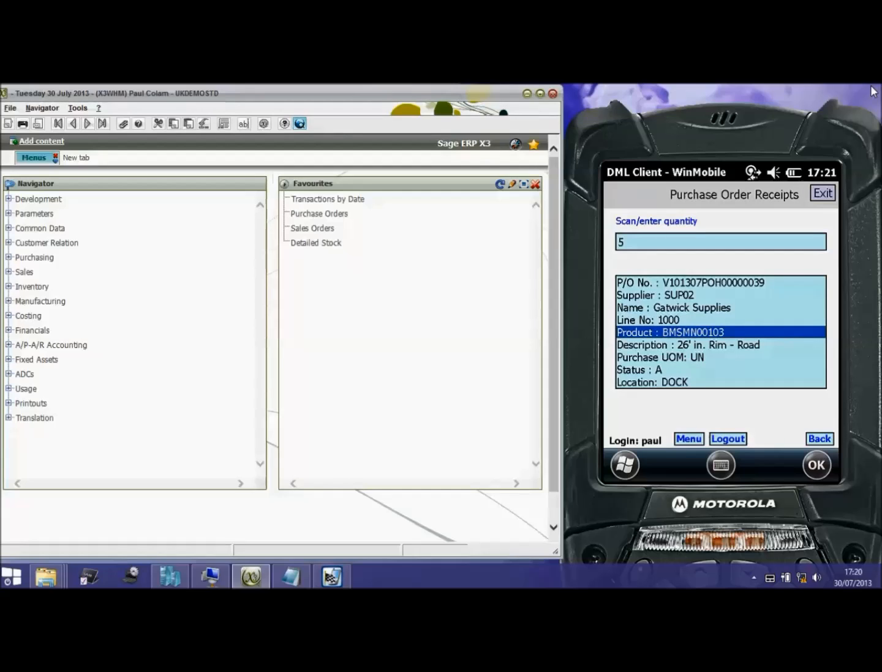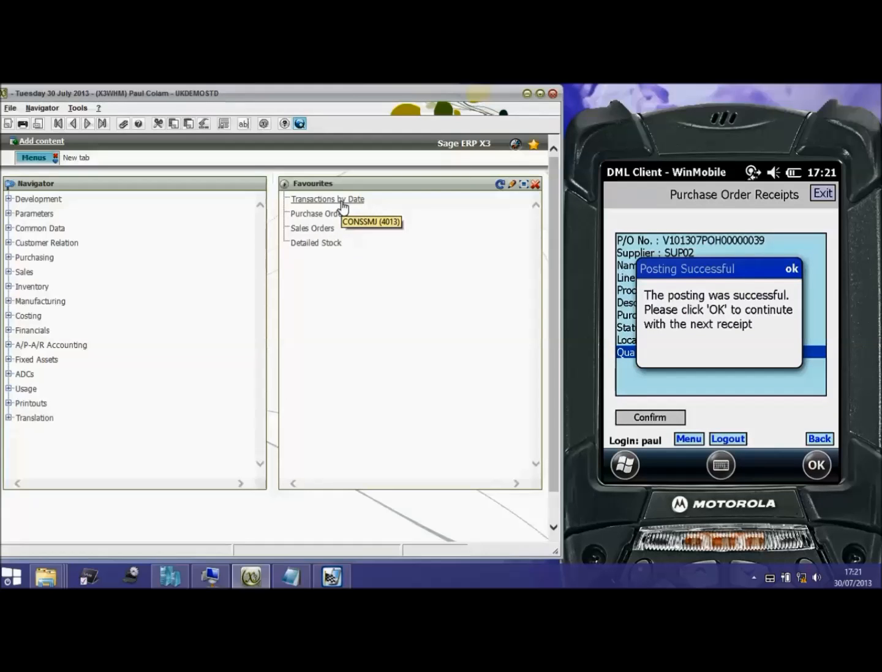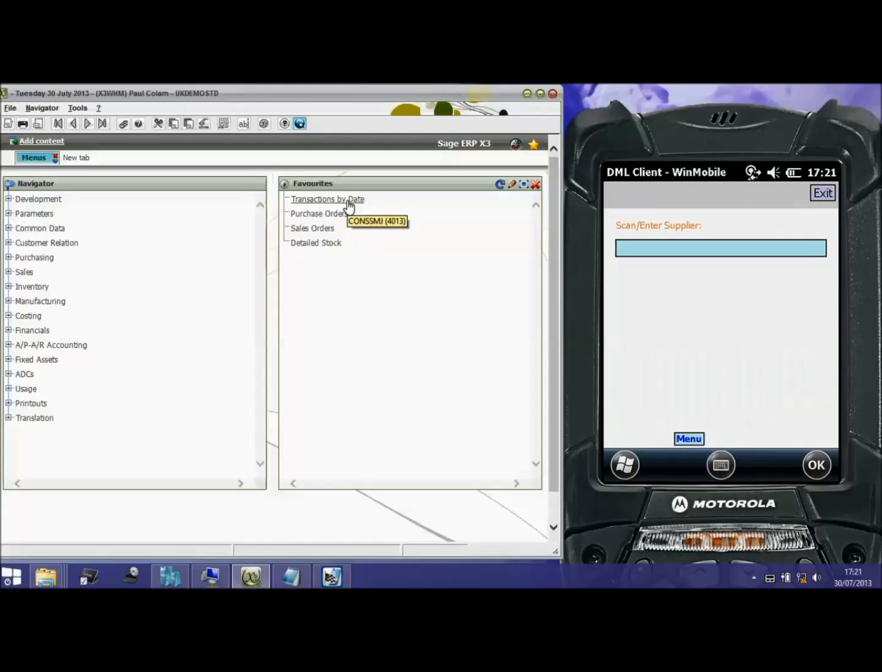I'm going to put in 5, and then it will give me a summary of the purchase order receipt that I've just done to verify all of the information is correct. And all I need to do is confirm that, as I've just done. And then I can go back into transactions in ERP X3, and instantaneously that information will be in ERP X3.